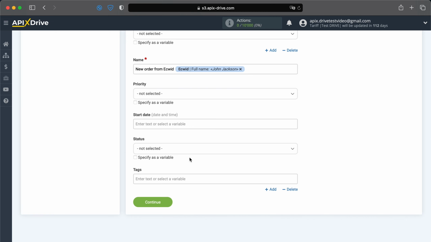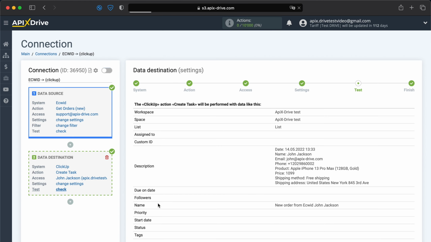When all the required data is assigned to the fields, click Continue. Now you see an example of the data that will be sent to ClickUp as a new task when a new order comes from Ecwid. In order to check the correctness of the settings, click Send Test Data to ClickUp.